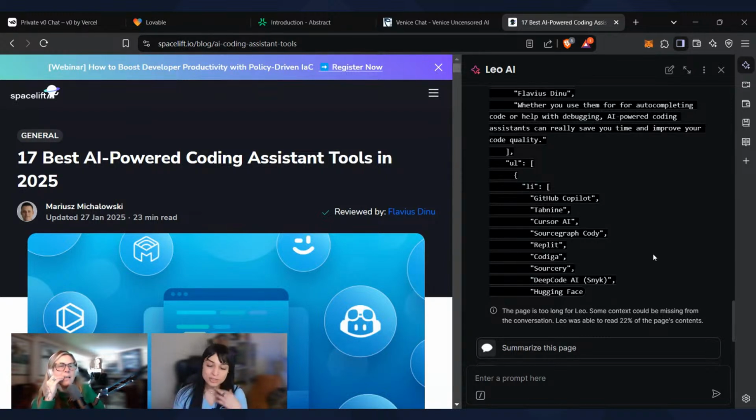I don't need all the photos, or if I do want the photos, I can go to the website and grab them. But I just get the key information without all the fluff.